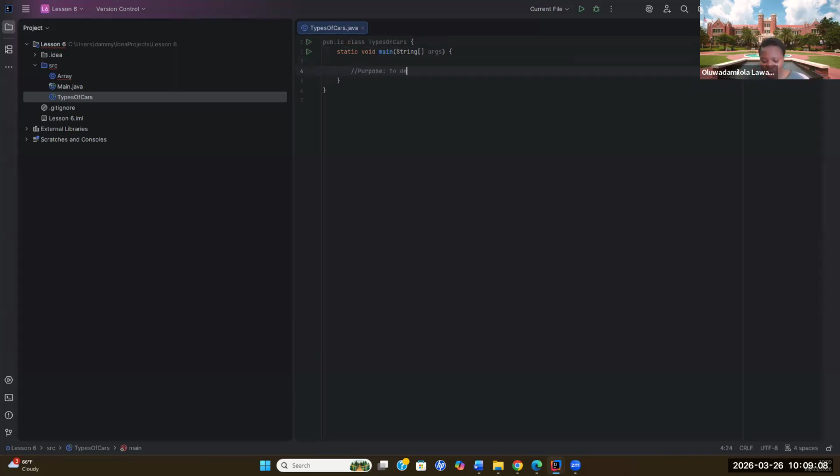So we want to demonstrate how to declare and initialize a collection of types of cars.